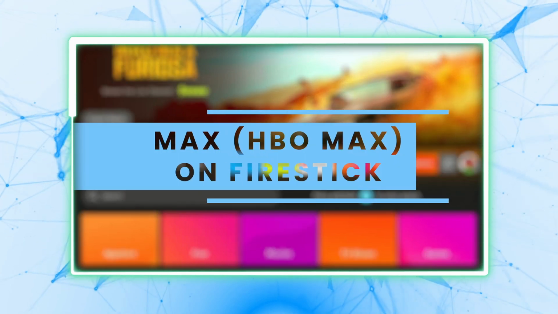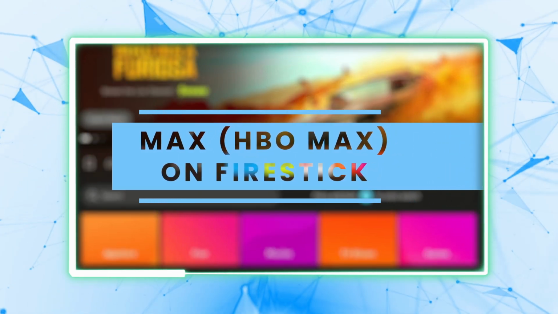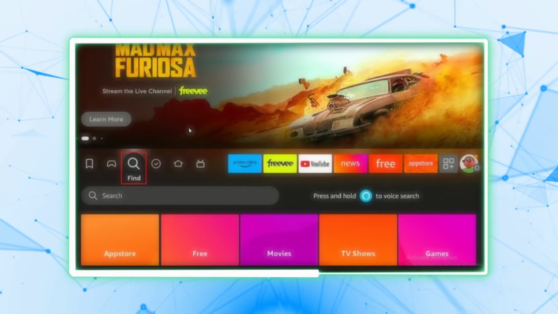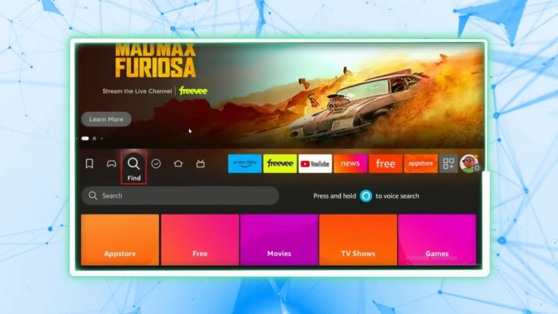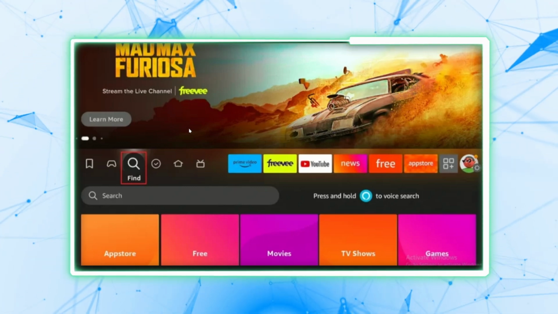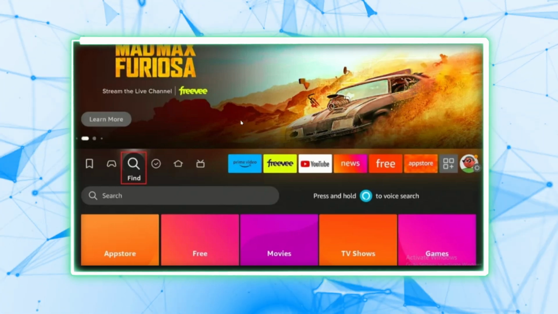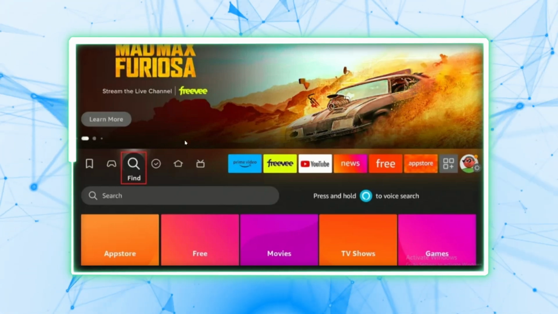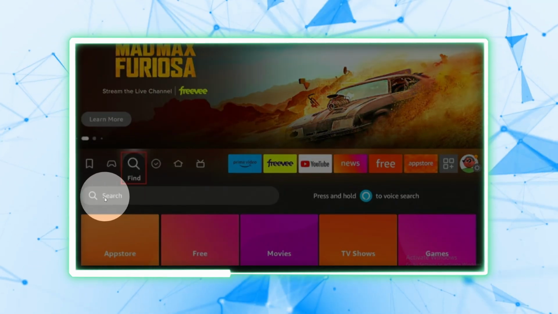Here's how to install the Max app, formerly known as the HBO Max, on your Firestick. So it doesn't matter if you subscribe to the HBO service or have already added the app to your Firestick. If you don't already have Max, you can sign up for it or start a free trial directly from the app once it's installed. So first, on the Firestick home screen, click Find, select Search.